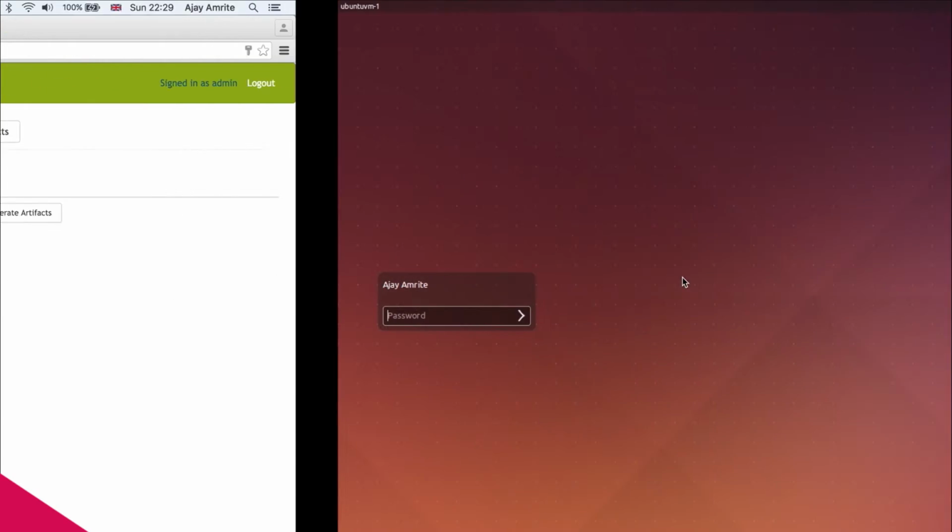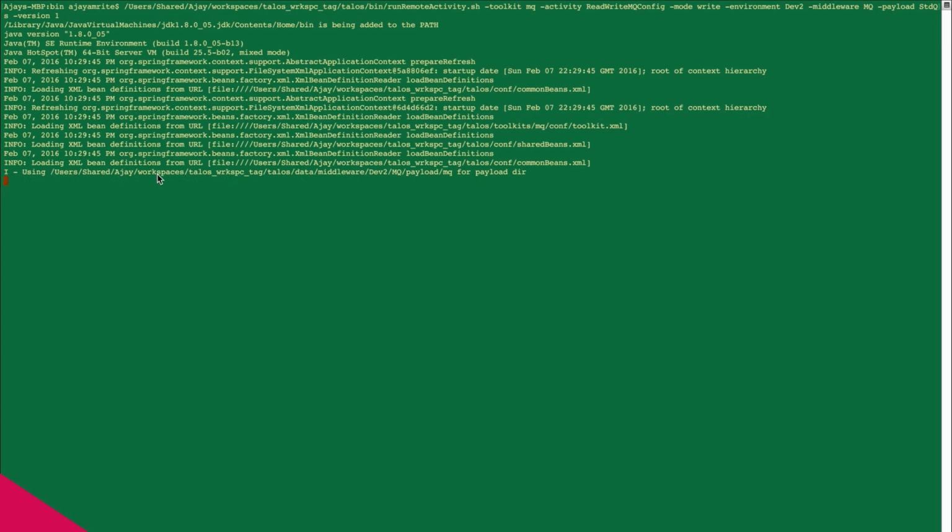So for that, let me go to the prompt. I have that command ready here. It's called run remote activity. The name of the activity is read write MQ config. The mode is write. The environment is dev2. The middleware is MQ. And the payload is standard queues, which is the name of the template. And the version of the template is version 1. Let me click on enter.